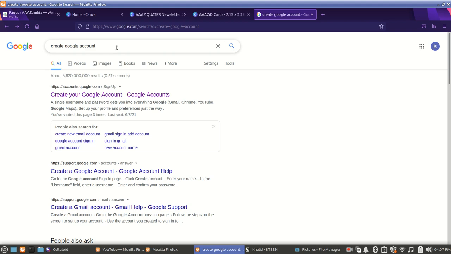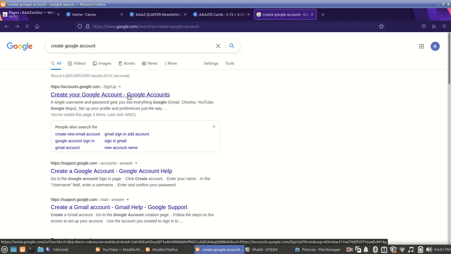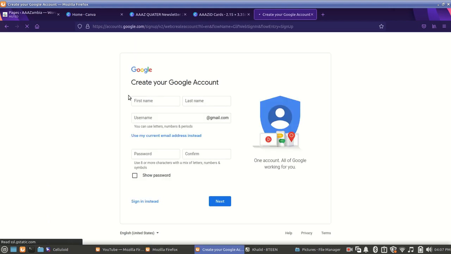As you can see on my screen, I've already typed "create Google account." These are the options that come up after you search for that. When you click create Google account, this is what comes up. On this new screen, it's asking you to enter your first name and your last name, so let's go ahead and enter those details.